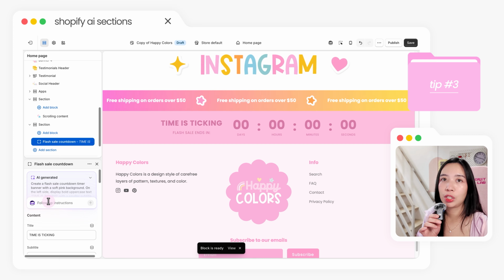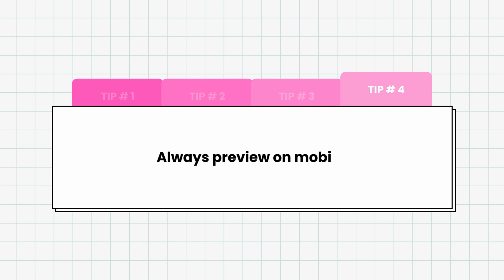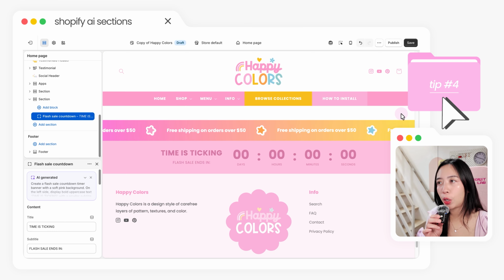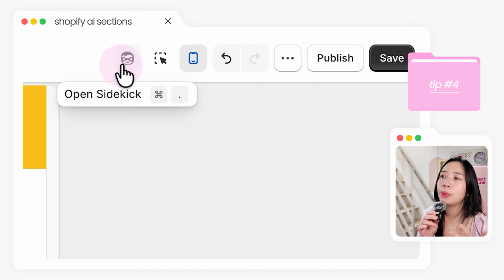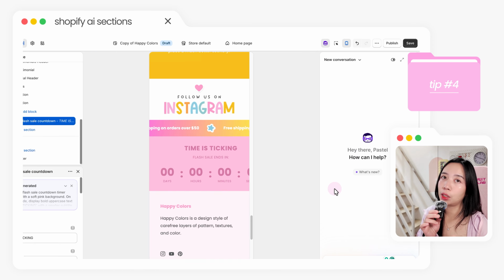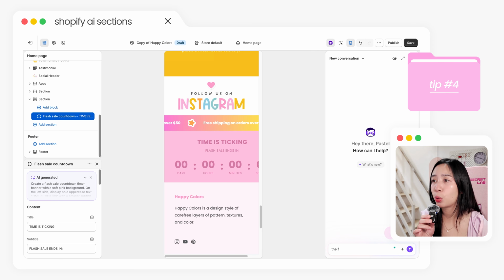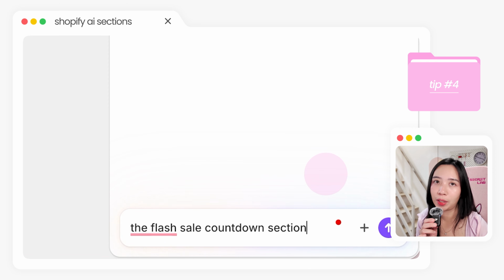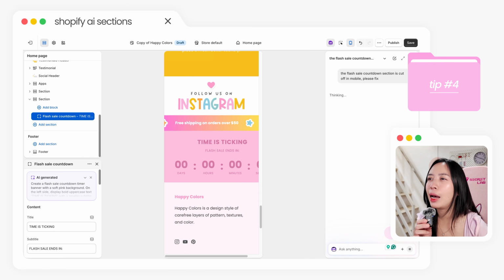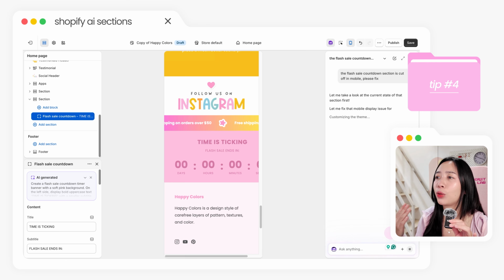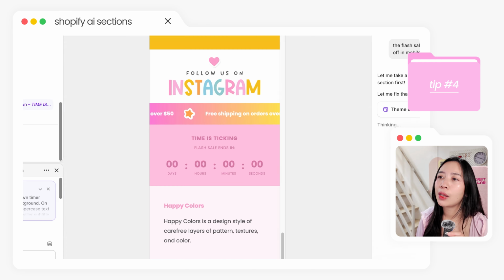Tip number 4 is to always preview on mobile. These sections are responsive by default, but you still need to check how they look on smaller screens before publishing. Most of our customers are using mobile to check our stores, so this is very, very important. And if it's not mobile responsive, just chat AI and let it know that you want it to fix the mobile responsiveness, and that's it.